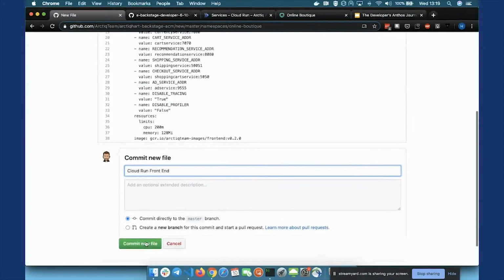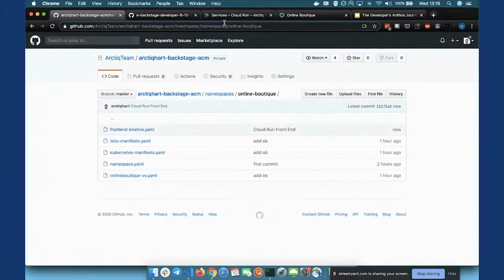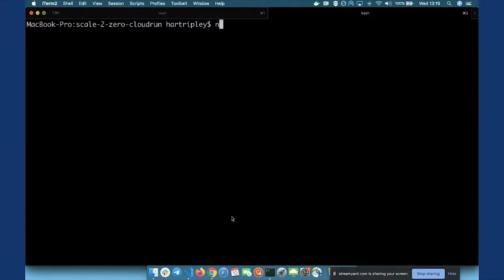So I'm just going to push this. In this case, I'm not going to use a branch. I'm just going to actually roll out the service. You did a commit message, though. That was nice of you, Hart. Not everyone does commit messages. Yeah, I've used a few times.